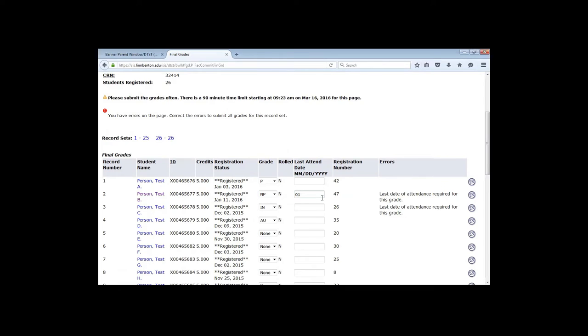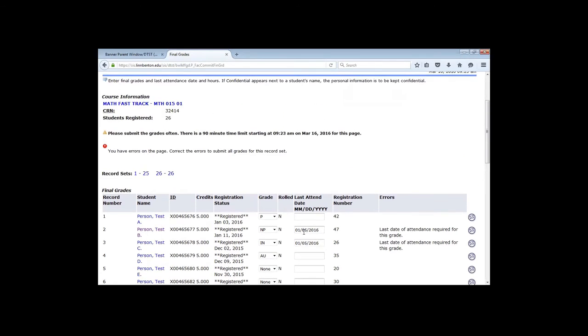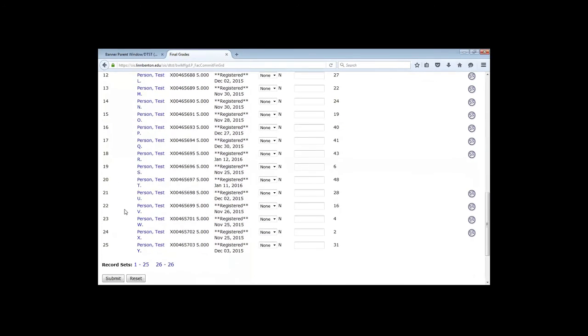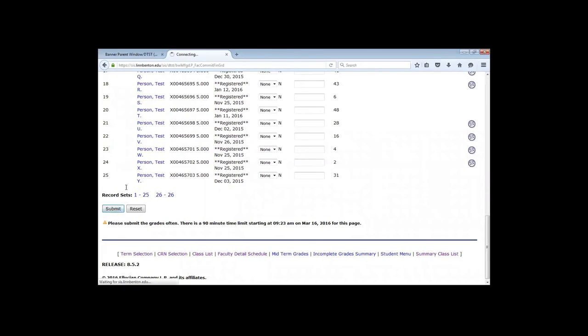So for this one, it was the 5th, I believe. It has to be the first date that that class was held. Classes started on the 4th, but that's a Wednesday class, so you have to put Wednesday's date. This class started on Tuesday the 5th, while the first day of the term is the 4th, so you want to know what day that class started. You can always go back to the class information and it'll tell you the date range of that class. So let's submit this one with the last date of attendance.